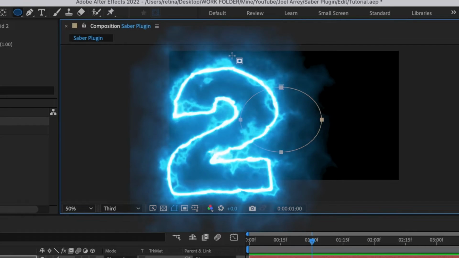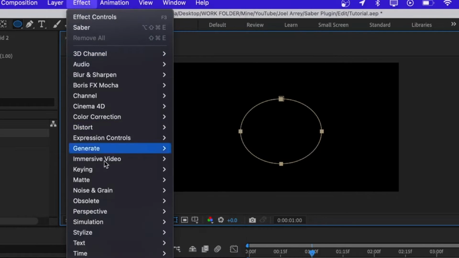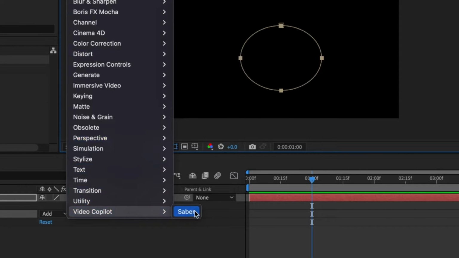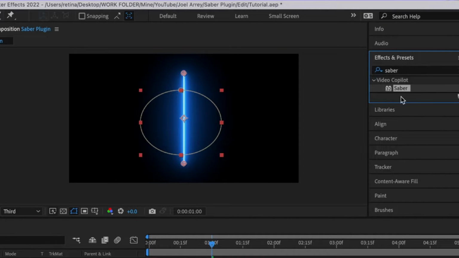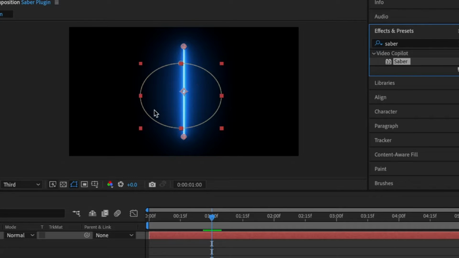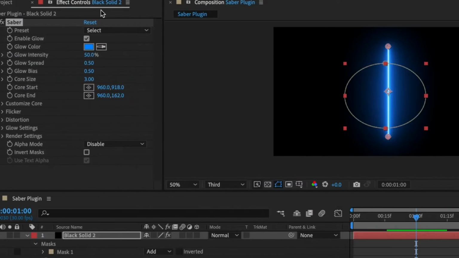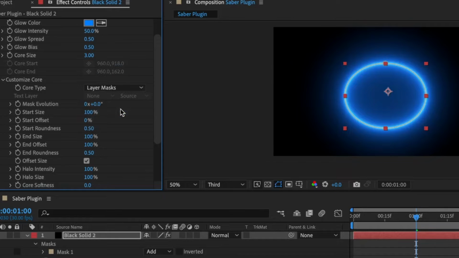We have two ways to add in the Saber plugin. Either we go to the effects up here, then we go to Video Copilot and Saber, or we just simply go to the effects and presets, search the Saber plugin, then drag and drop it on top of our layer. Let's add in the Saber plugin on top of our mask. What we need to do is move under the effect controls, then customize core. Change this option for the core type to layer mask, and it will take in the mask of that layer.